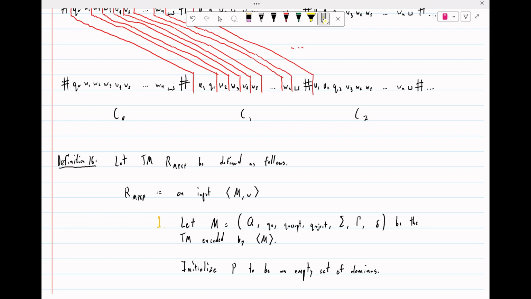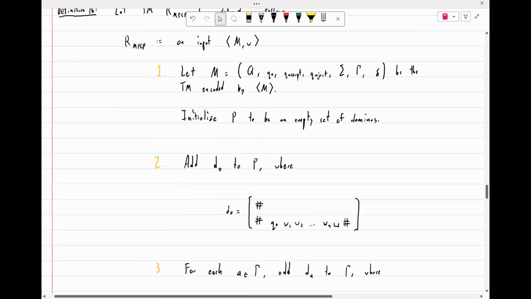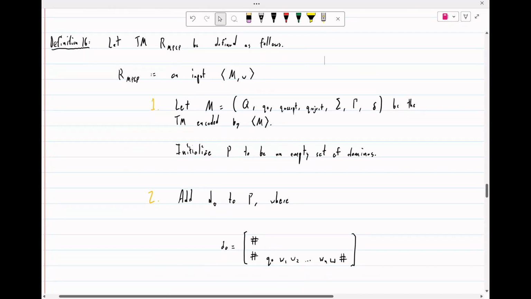As this algorithm progresses, I'm going to gradually add more and more things to my set of dominoes to account for each of the possible ways that my transition function might update to consecutive configurations. But for now, we'll just initialize it to be an empty set of dominoes. The first thing that we're going to add to P is this starting domino, because in MPCP we want a matching to begin with the first domino.